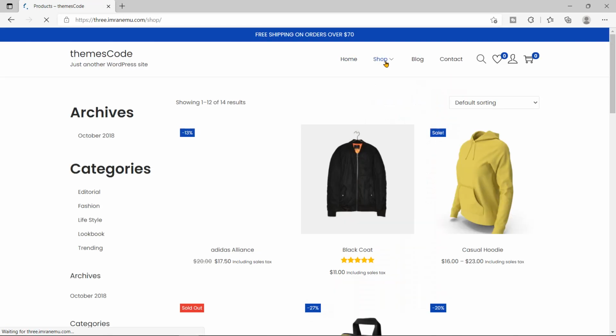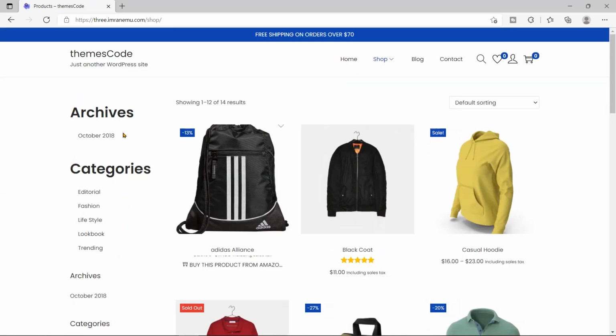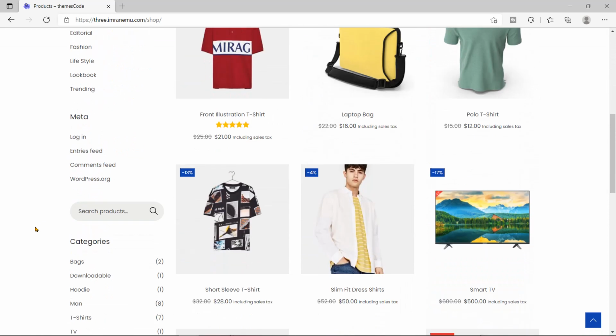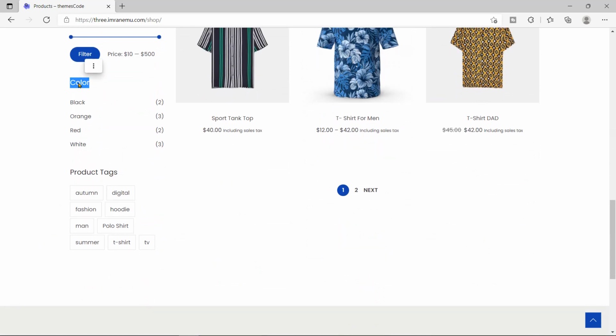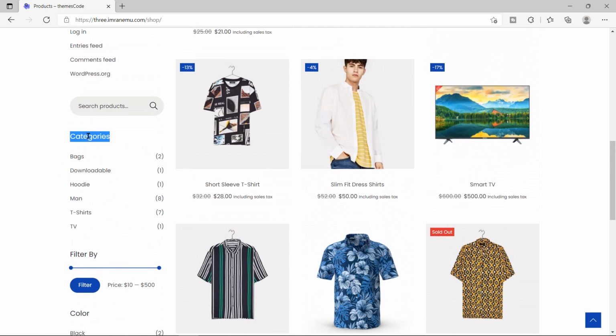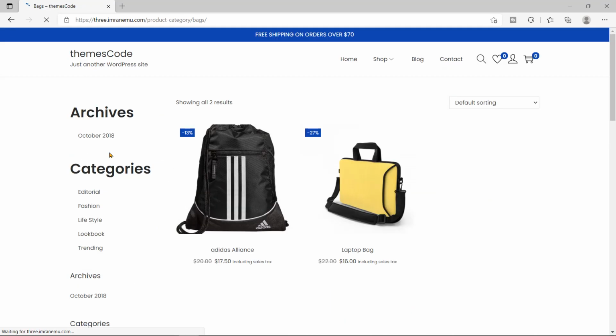Now click on Shop menu. This is the shop page. On the left sidebar, you can find the categories, filter by, color, and product tags options. In the categories section, how many products are in which category is shown here. For example, there are only 2 items in the bags category. To check this, click on bags. See, 2 bags are displayed here. Okay, now go to the shop page again.